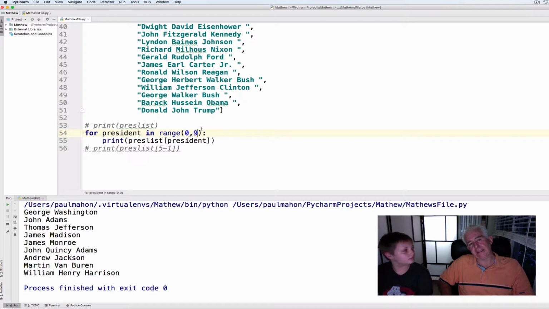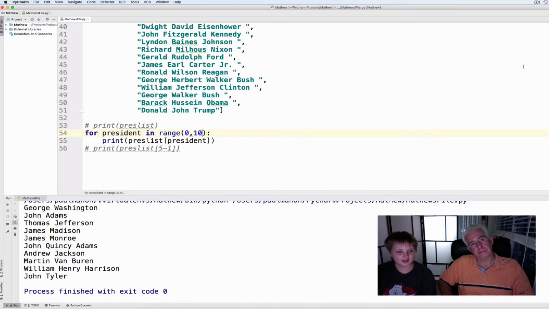That's not something that's really indexing, it's just part of the range function. So change it to a 10 and let's see if it works. So let's do 10, and John Tyler is here. Right. So that's awesome.